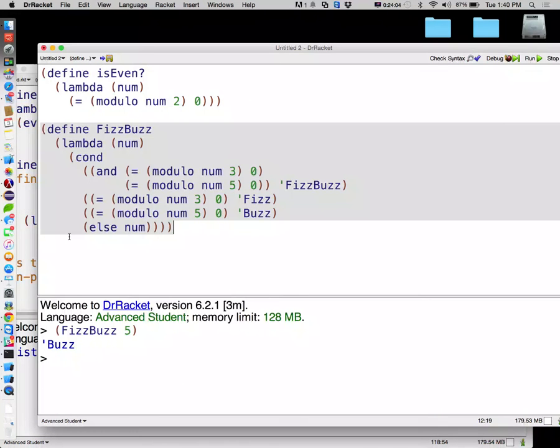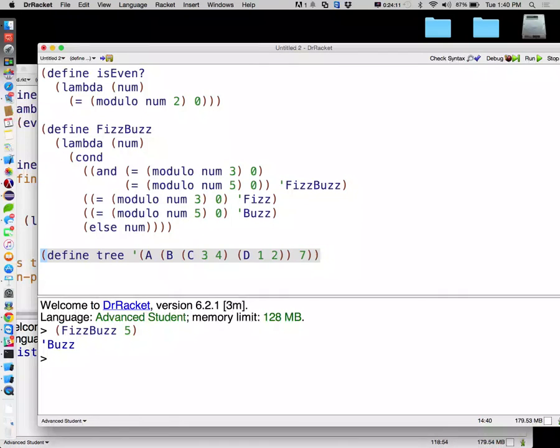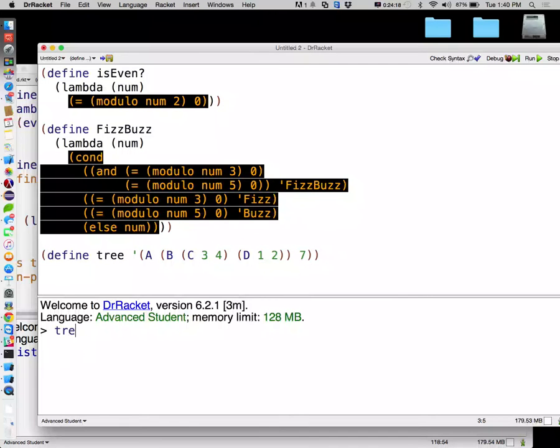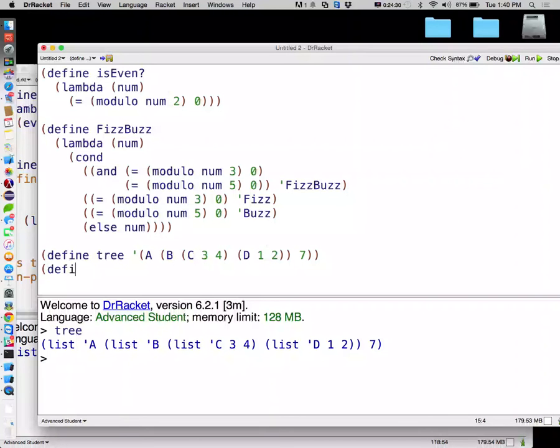So let's go ahead and define tree to be equal to this. Do these have to be quoted? Nope, we're good. All right. So we're saying this is a tree definition, right? So we call this SumTree. We'll define SumTree to be a lambda that takes a tree as a parameter.